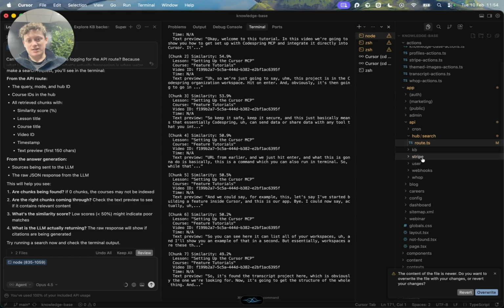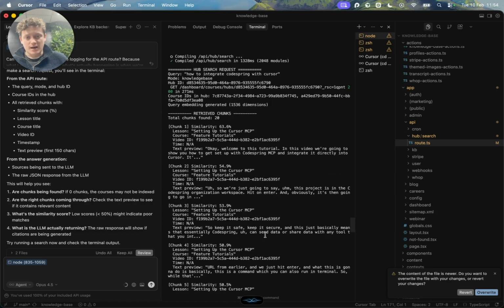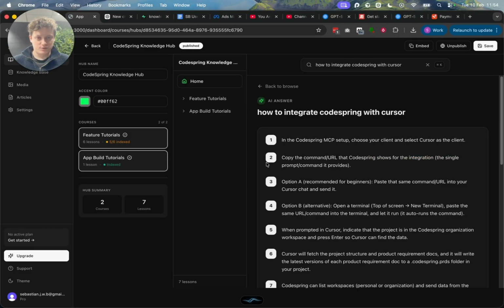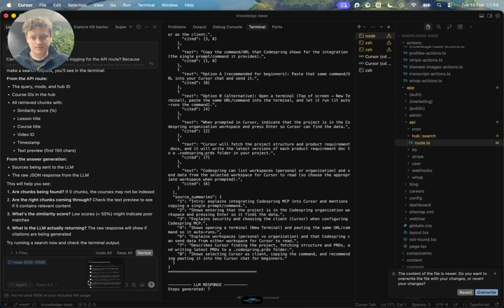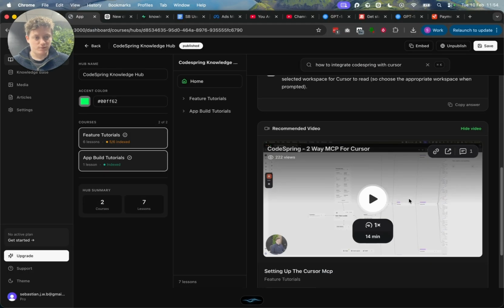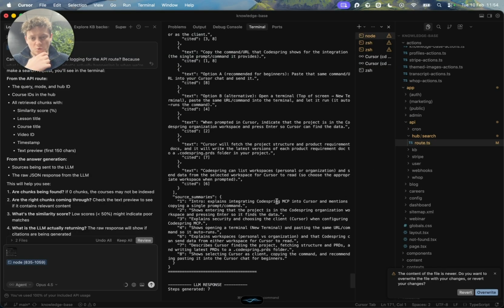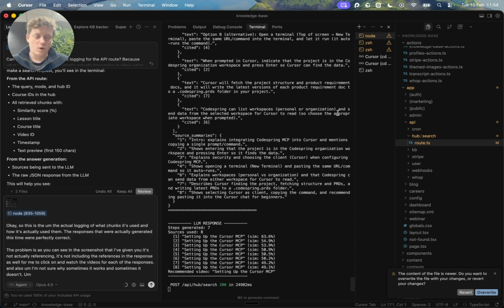Okay, so this is the actual logging of what chunks it's used, and how it's actually used them. The responses that were actually generated this time were perfectly correct. The problem is, as you can see in the screenshot that I've given you, it's not including the references in the response for me to click on and watch the videos for each of the responses. And also, I'm not sure why sometimes it works and sometimes it doesn't. This is why we're going to have caching, so you can edit the answers basically.